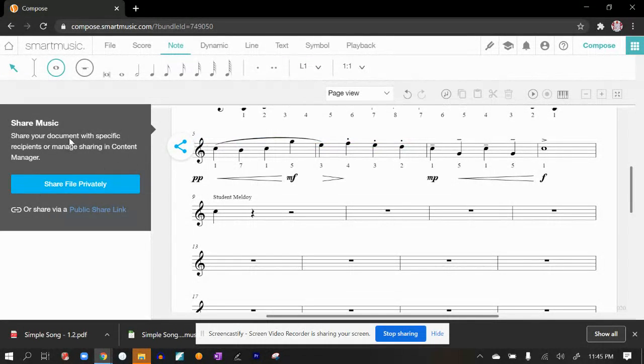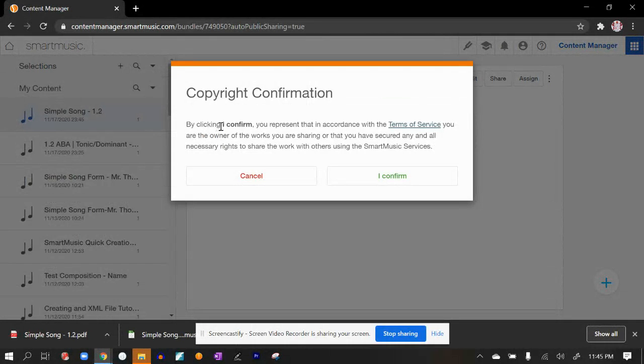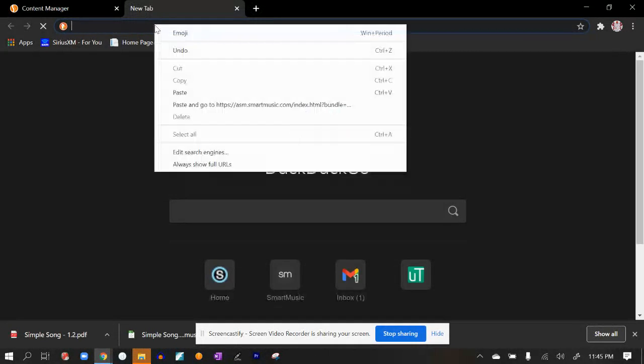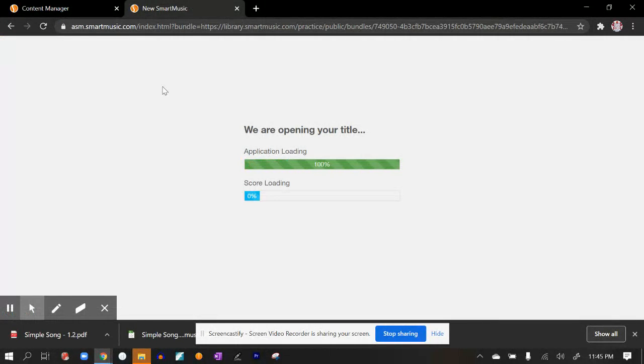And so now it says share your document with specific recipients or manage sharing in Content Manager. Share file privately or share via public link. So that will do something different here. So if we want to do this, by clicking, I confirm you represent the accordance and their terms of service, etc. You can go to I confirm. And now the sharing link is copied to the clipboard. So now if I wanted to upload this to Google Classroom or Schoology or some other document, or I can even just paste it into a browser, and it should open up that document and that file.